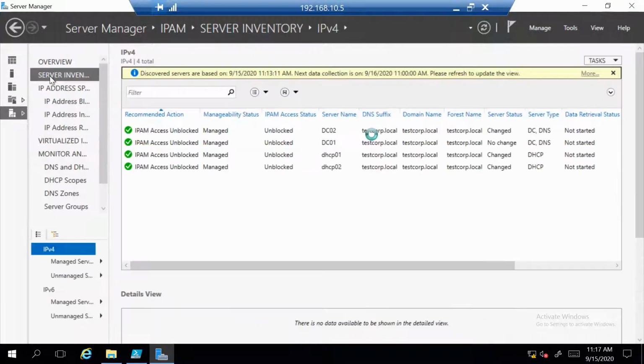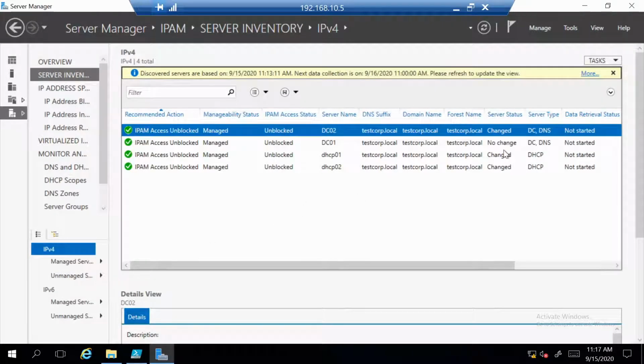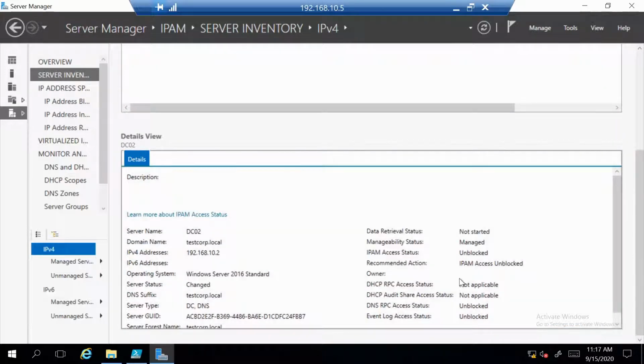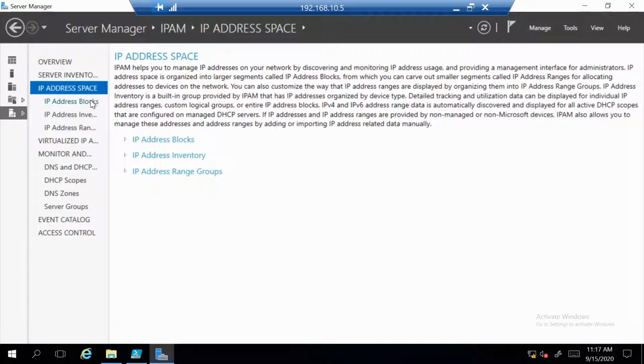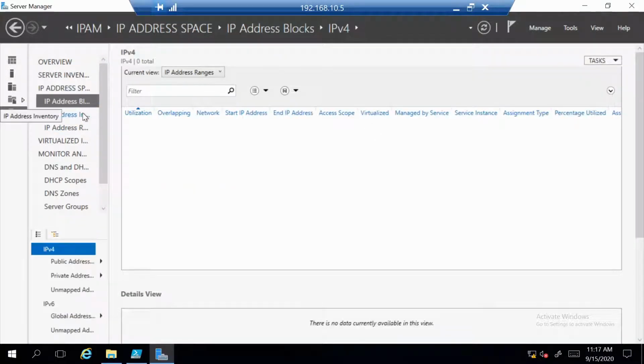The next part is server inventory, which we just saw. And here you just get a list of all your servers with different information about them that IPAM retrieves. In the next part, we get to the IP address space management. So here you can manage different things, like for example IP address blocks of ranges. When you click on address blocks, you actually get the IP address ranges view, but you can change it from here to blocks or to individual IP addresses. Anyway, for now we don't have anything, so not much to see.